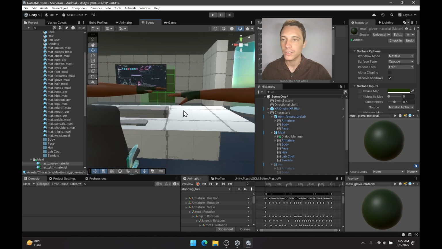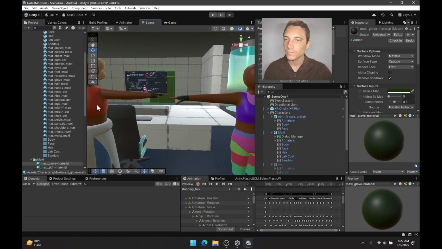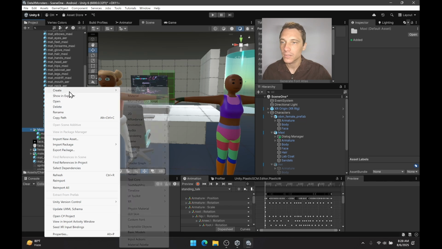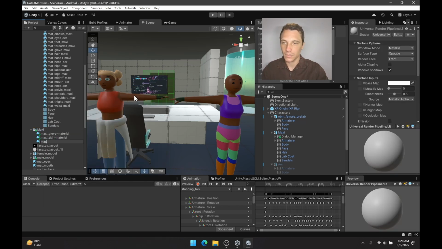You know what? No. I think she's gonna like color. She's got the orange tank top thing going on. So while we're at it, let's come here. Let's create a new material, and we're gonna call this Maxi top material.